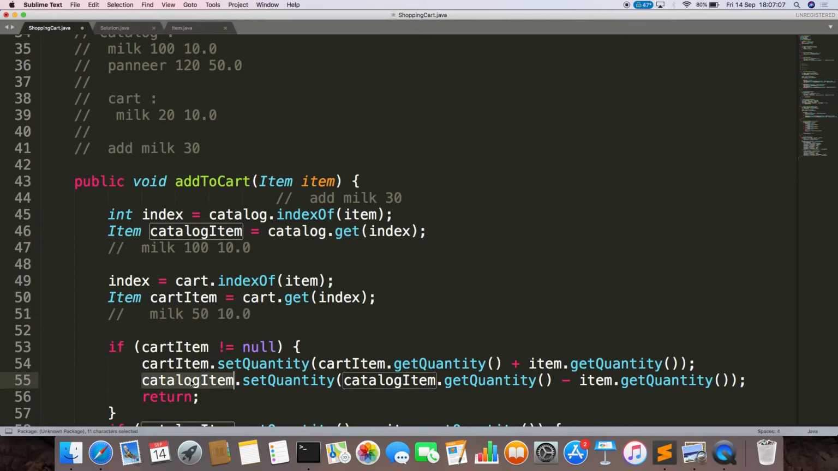Next one. Now catalog item dot set quantity of, what am I trying to do? Catalog item dot get quantity minus item dot get quantity. The catalog item quantity is 100, minus item quantity 30, so this should be changed to 70. Change to 70 and return. Done? Okay.